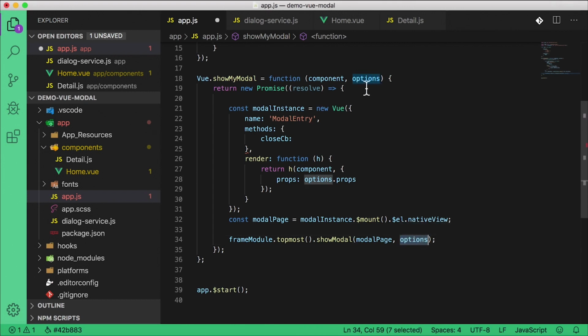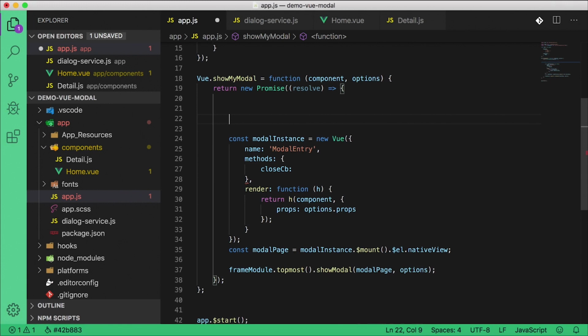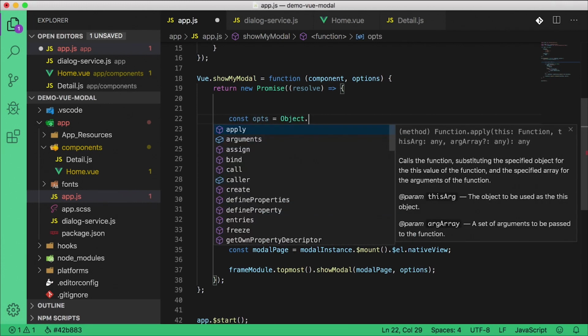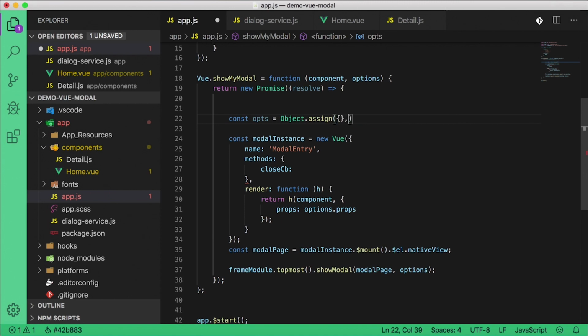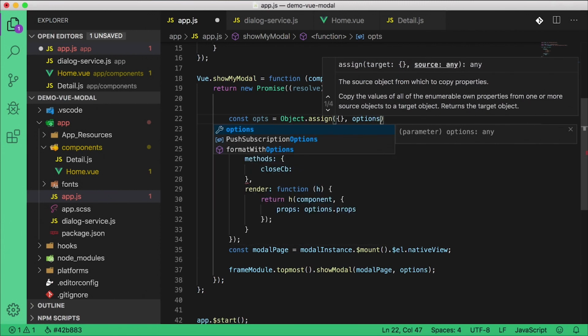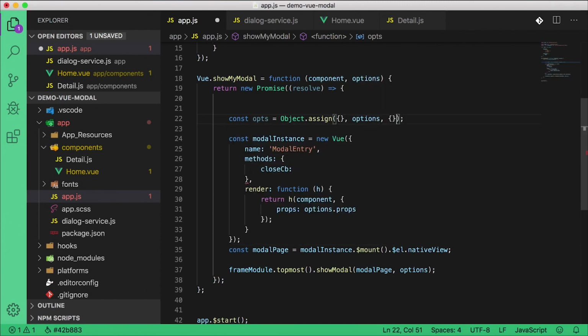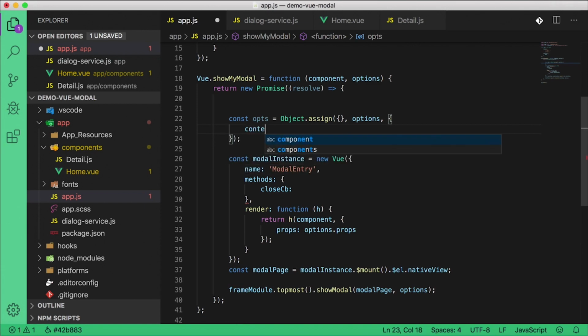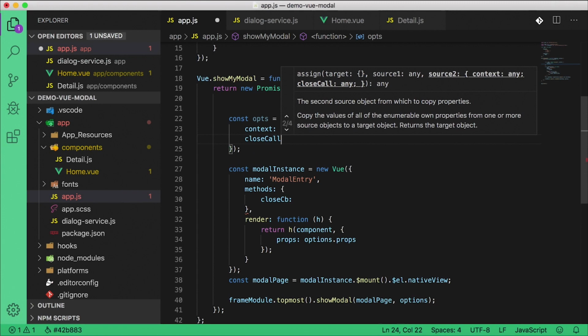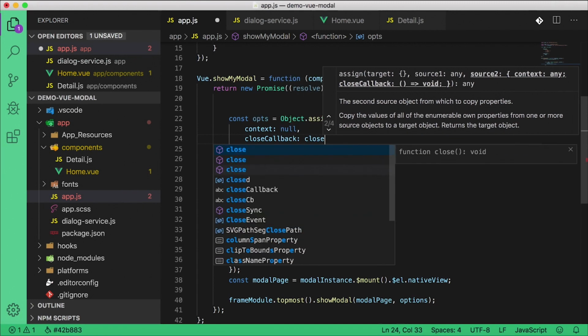So I'm going to append or augment our options object with a close callback. Why? Well, I'll explain in a second. So I'm going to say Object.assign, and I'm basically going to take the options that we pulled in as parameters here and add things to it. So context, I'm going to set that to null, and close callback. This one I'm going to call closeCB.